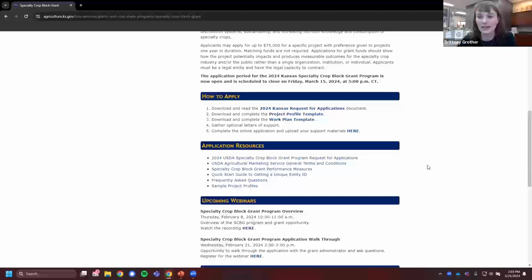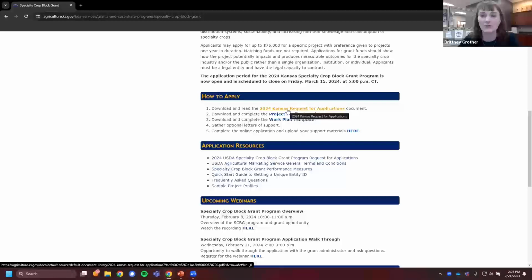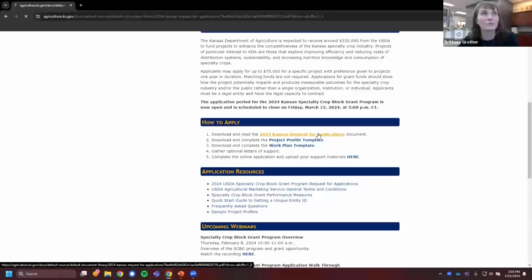There are a couple different steps that you have to take to apply for a Specialty Crop Block Grant. The first is to download and read the 2024 Kansas Request for Applications document. This document was primarily covered during the program overview presentation, but if you have any questions, it's always a good source of information. It's going to have the requirements of the program, important reporting dates you need to know, how to figure out your budget, those type of things, but I can open it really quick.